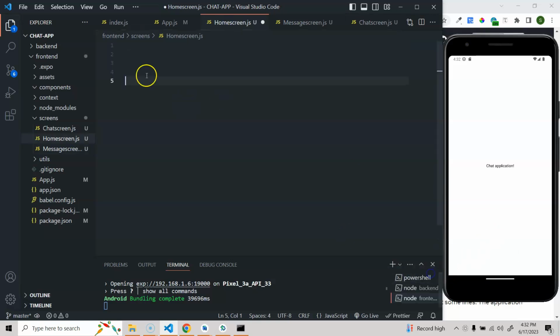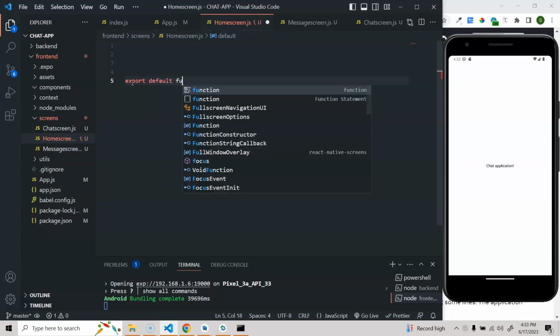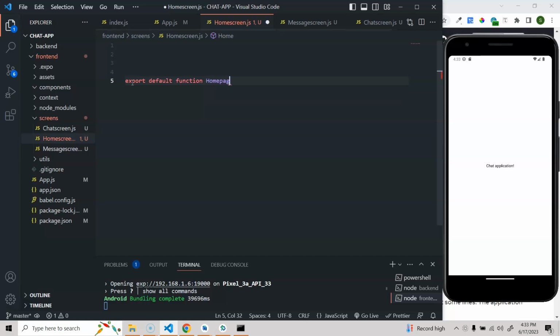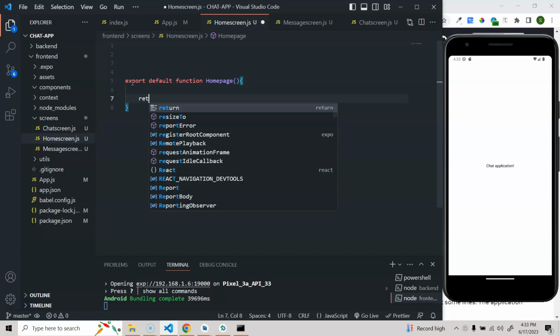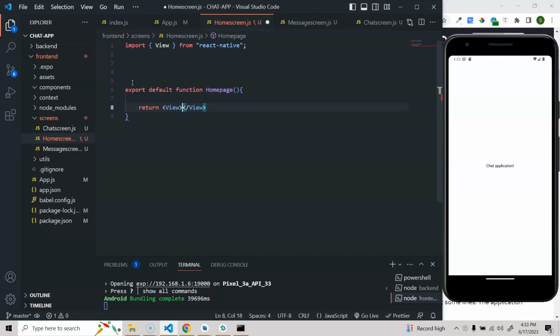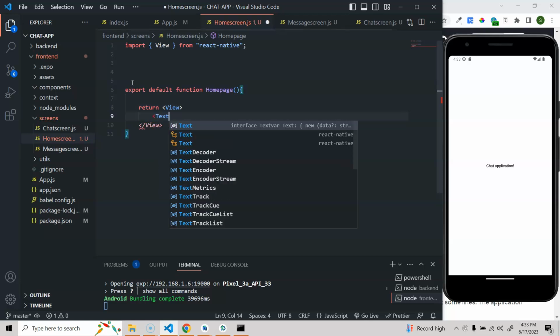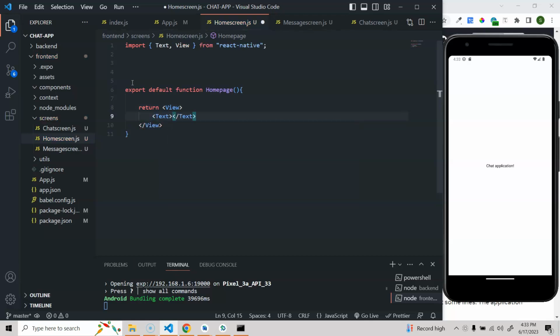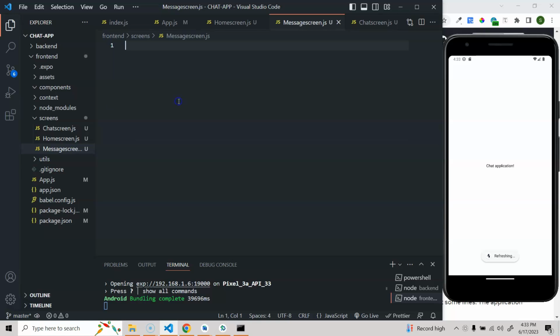Let me just close this. So this will be export default function. This will be our home page, and for now we'll just return something here. So let's return view from React Native, and inside this we are going to return text, and we'll give this one as home page. Now let's copy this, we'll go here, we'll paste it.